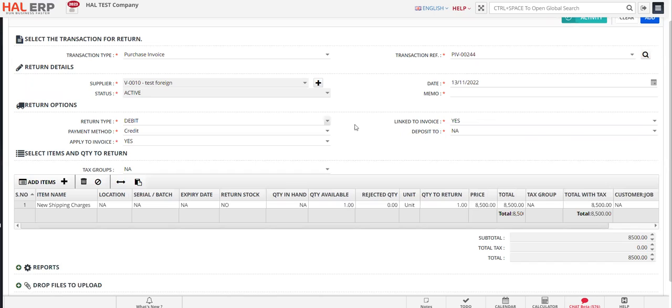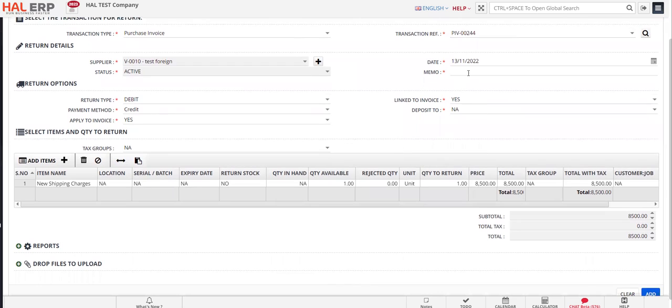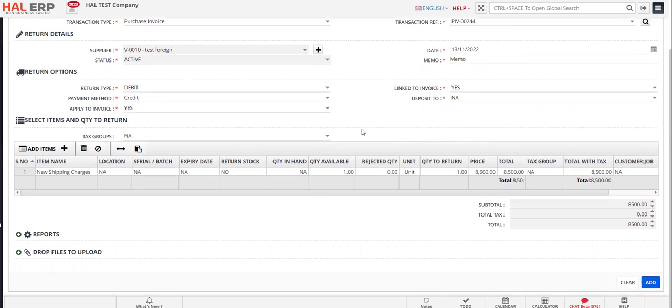Once you select debit, you can see here, link to invoice is yes, and apply to invoice is yes, meaning that this will create a debit note and it will apply to this invoice and then reduce this invoice amount. So at the end, it will be zero payable to this vendor. Enter the memo, whatever is required, and then just click on add.